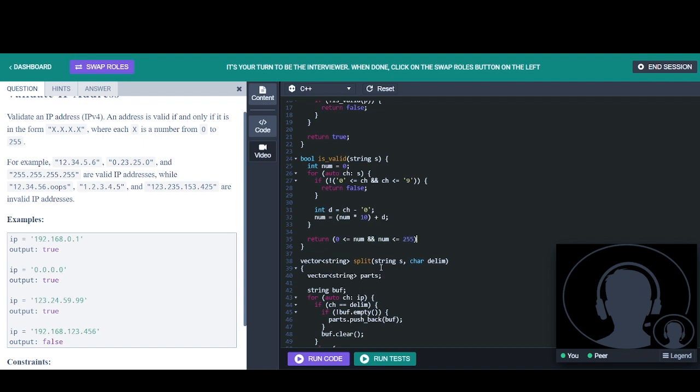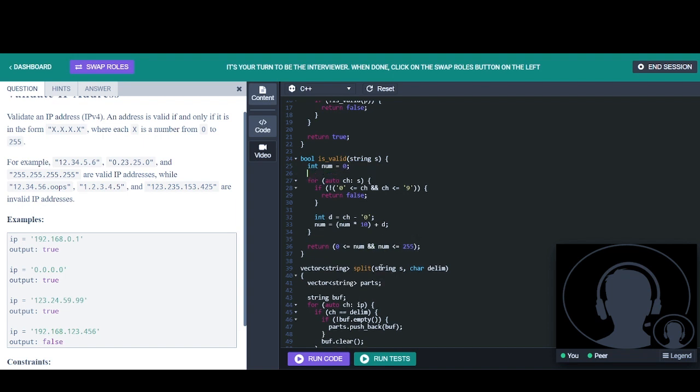So isValid does two things. Firstly, it converts the string to a number. It loops through all of the characters in the string. If any of the characters is not a digit, it returns false immediately. Otherwise, it converts the character to a digit, adds it to the number, and then finally at the end, we're checking if the number is within 0 and 255.